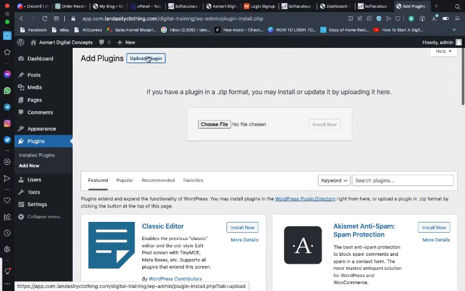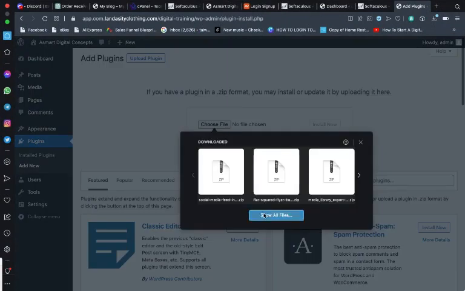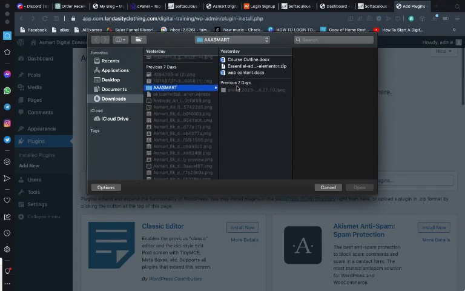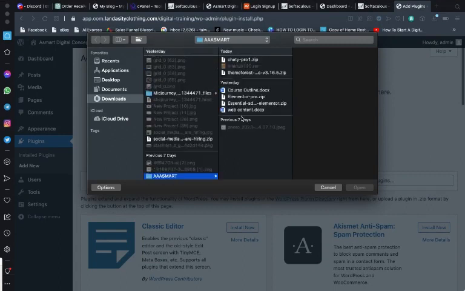Let me take it back to desktop view. Plugin, add new, upload. Once you click on upload, then choose the file from your system. If you have it on your phone or on your laptop, then choose the file. I want to install Elementor Pro. So let me search for it. Elementor Pro.